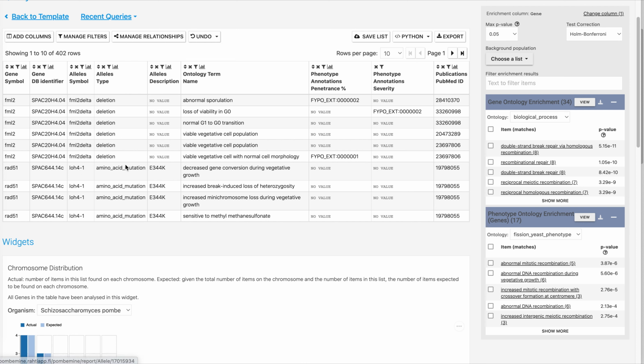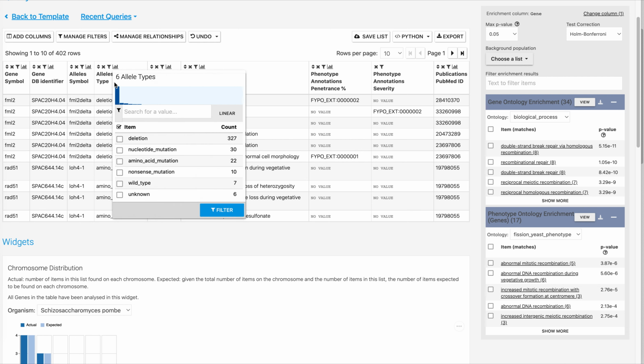The useful filters here might be, for example, if you wanted to filter so that you saw only the phenotypes that were associated with specific variants like nucleotide, amino acid or nonsense mutations. You might want to exclude deletion mutations if, for example, you were trying to look for alleles which are associated with human disease causing variants. You'd get more information if you excluded the deletions.